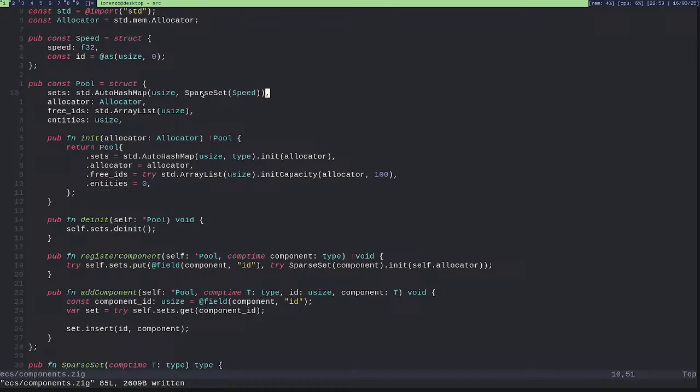Okay, this is not very easy to decide because this will indeed influence a lot how I will define my whole engine. I mean, right now I could just create a sparse set for each type manually.